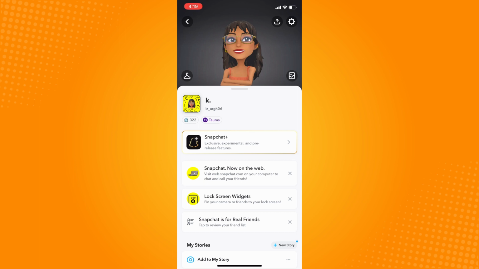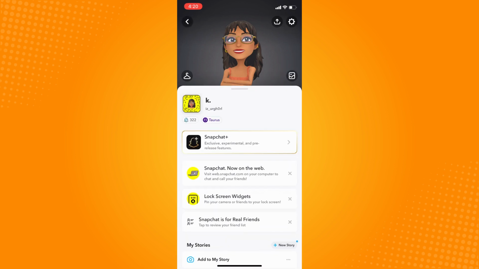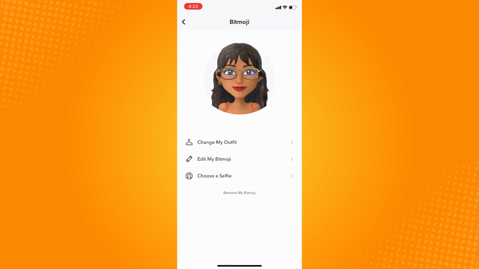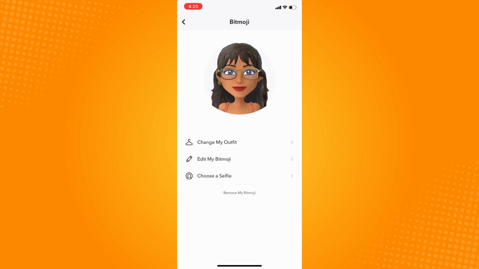And here is your Bitmoji. Now, let's just go back here. If you want to remove your Bitmoji, on the upper right, you will see the settings icon there. Just tap on that and go to Bitmoji. You can see Bitmoji here under Snapchat, then the plus icon there. Just tap on that and you will see your Bitmoji.